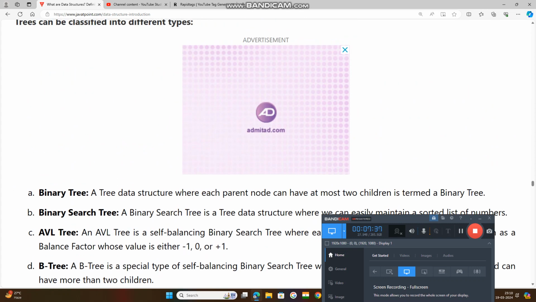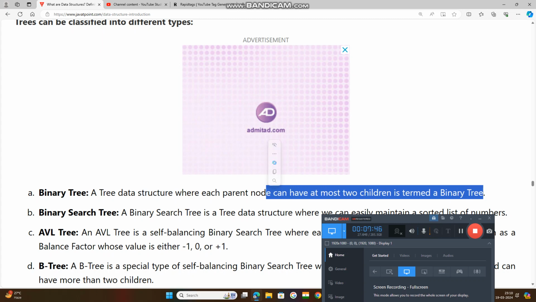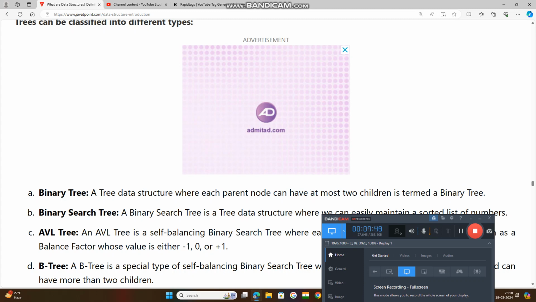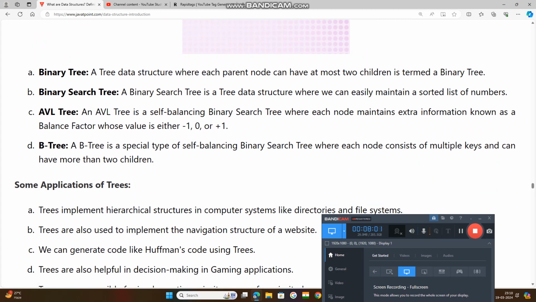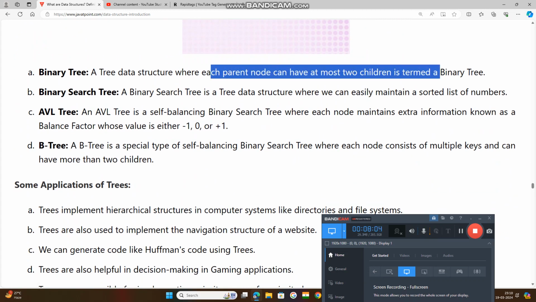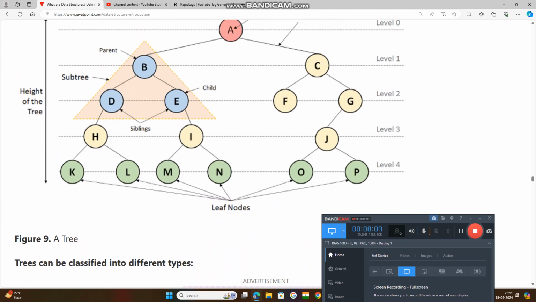What is a binary tree? A binary tree is a tree data structure where each parent node can have at most two children. If a parent node is there, it has two children. This is called a binary tree. A tree data structure where each parent node can have at most two children is termed a binary tree. So if it is a parent, it has two children. Not like a parent with only one child. If it has two children, now it is called a binary tree.